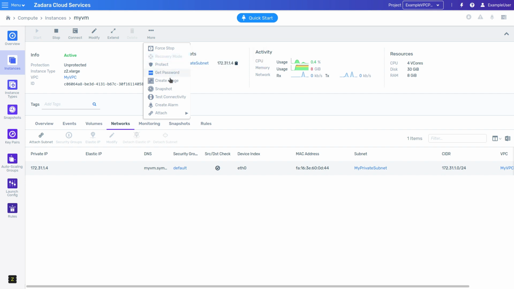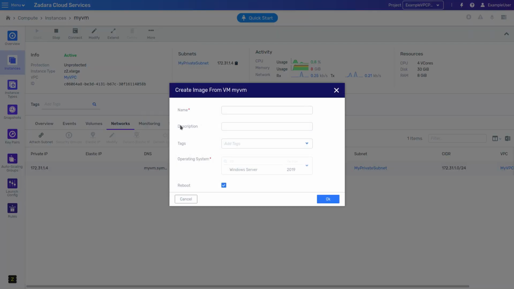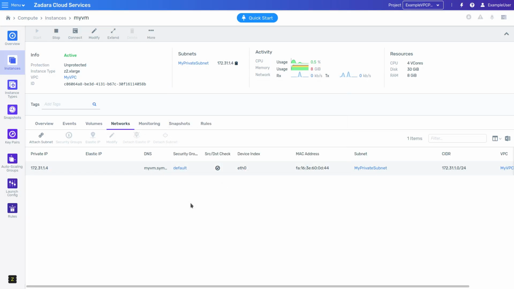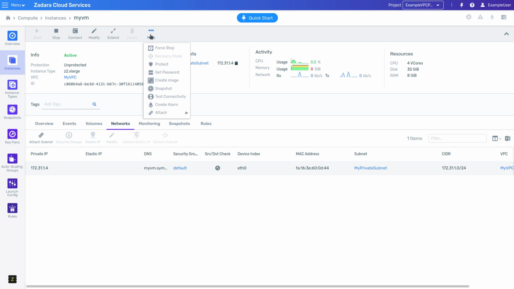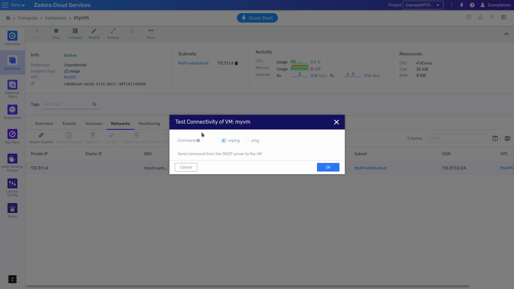Another useful feature found here is the Create Image button. The Create Image option allows you to create a new image from this VM that can be used to spin up new VM instances. To guarantee consistency, the default is to shut the VM down to take a snapshot before starting it again. We strongly recommend against disabling this. Another useful tool is the Snapshot feature, which allows you to create moment-in-time snapshots of your VM and volume. And the Test Connectivity tool can be useful in debugging Layer 2 and Layer 3 networking issues by sending an arping or ping test from the DHCP server of the VPC to your VM instance.